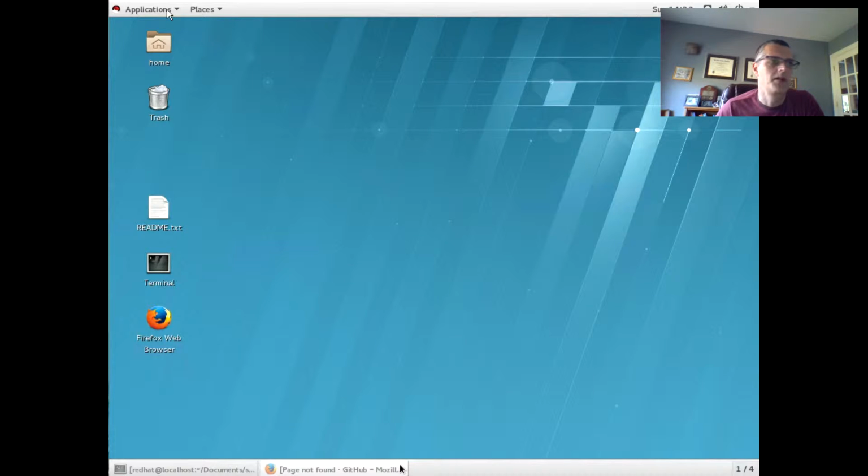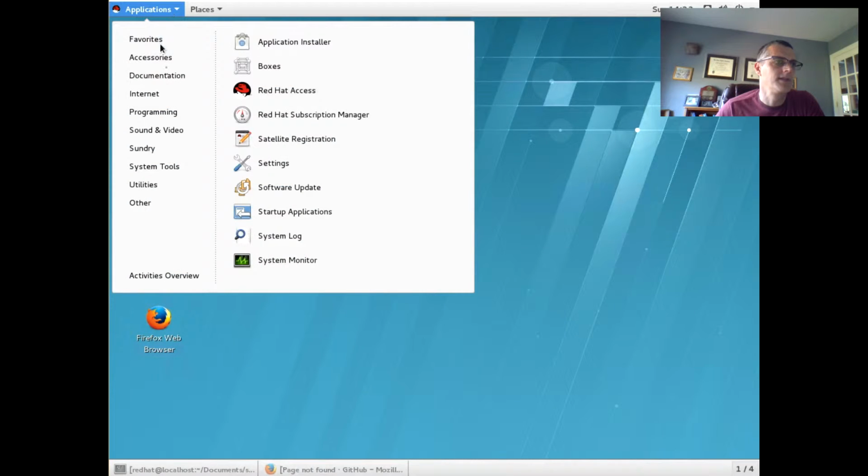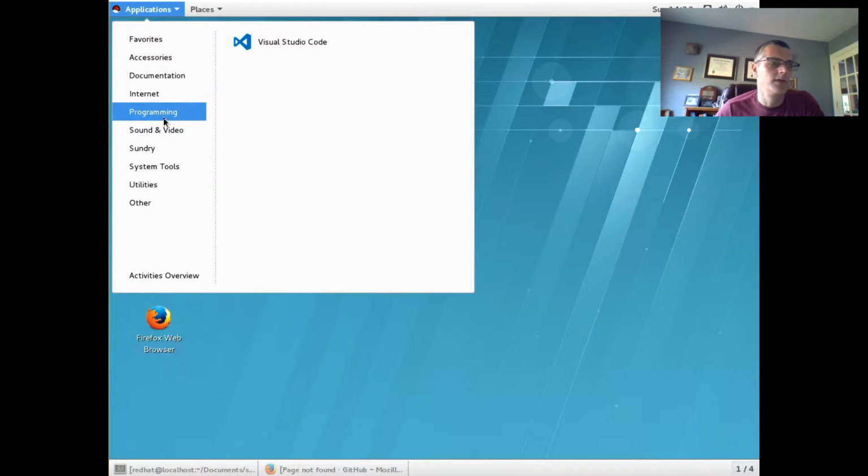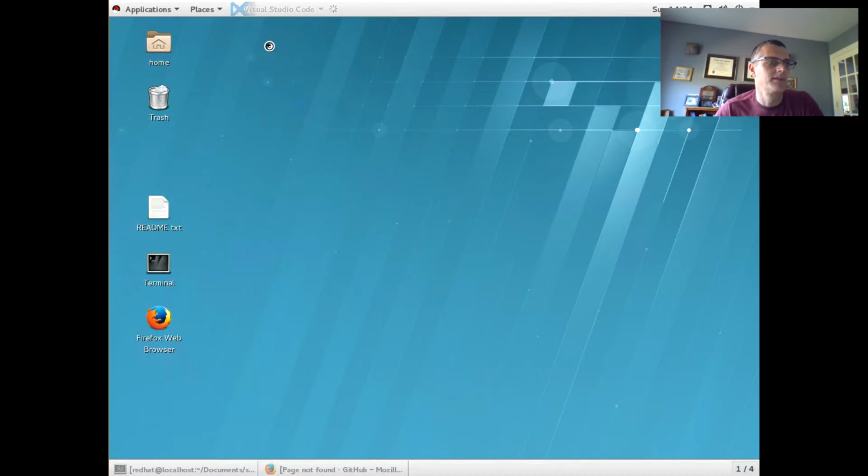I'm not going to be using containers or anything today, but I am using Red Hat Enterprise Linux, or RHEL, as my desktop. And so one of the things you'll notice is that Visual Studio Code is now officially released, version 1.0. It's available as RPMs, and as such it integrates very nicely right into the start menu here, the applications menu, and so I can simply launch it.